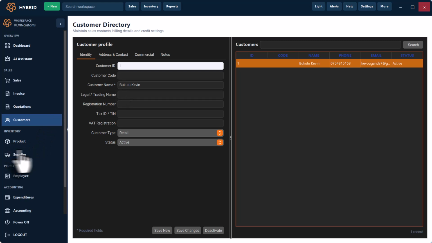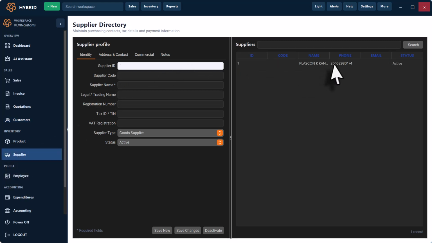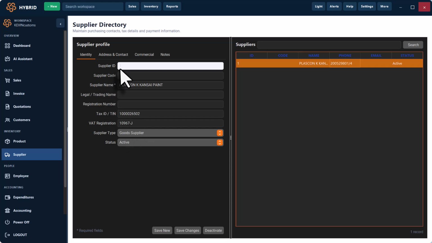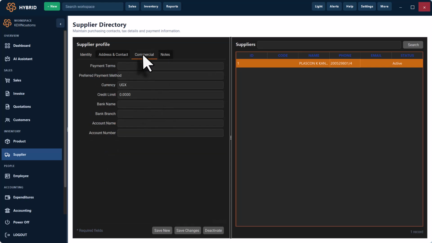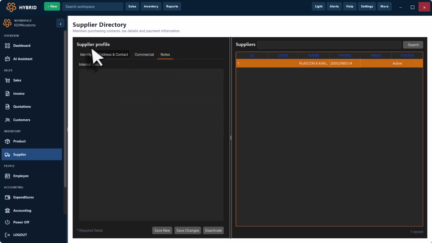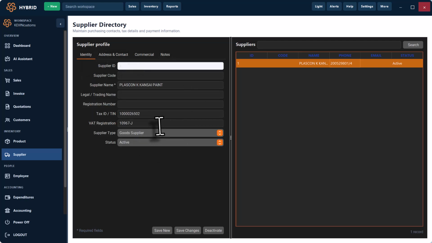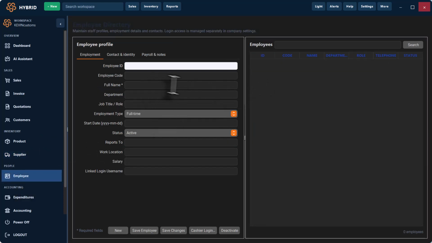So there is the supplier. You see, this supplier was added through the invoice. The supplier name, the address and contact, whatever. Yeah, so this was got from the invoice. We didn't have to add this manually. And then the employee, we can as well add an employee, and these employees can always sign into a different window. I'll be showing you later.